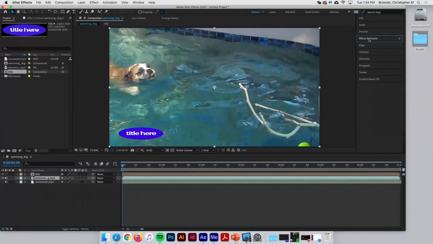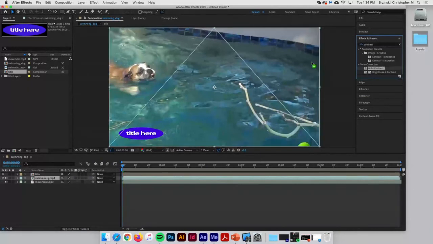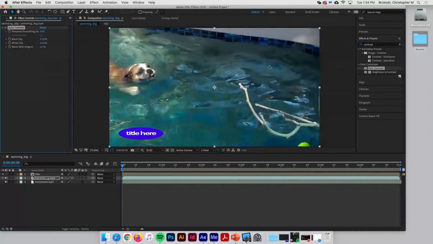Here, how we have these effects and presets, I'm going to come up to the top right corner and click on that. On my effects and presets, there's a little search bar. I'm going to look for something called contrast. As I start typing, it starts auto-finding everything. Notice that I have this image creative, but I also have this color correction, auto contrast. I'm just going to drag it right onto that footage.